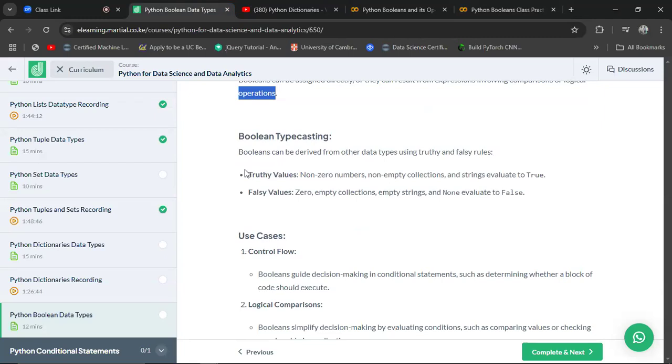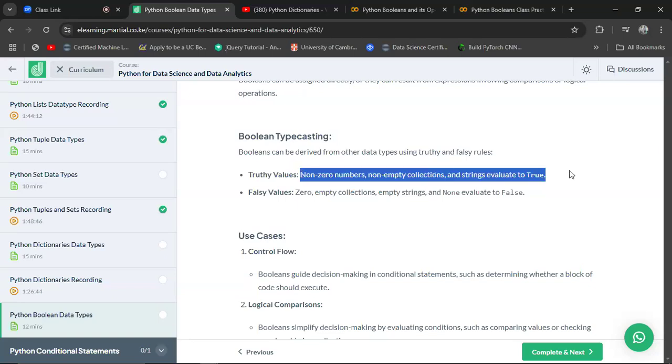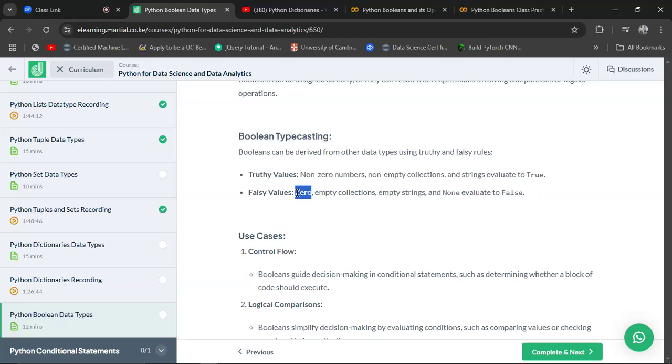In some instances, any value that is non-zero, or a non-empty collection or string, is evaluated as true. So when something exists, we can evaluate it as true. Then when we have 0, or something that is empty, or an empty string, or a None, most of the time they are evaluated as false. You're going to see that one later.